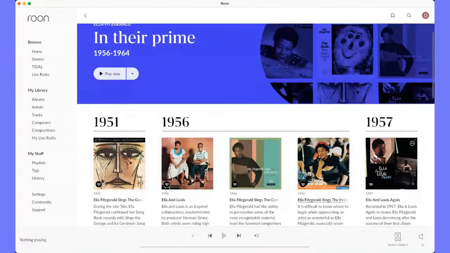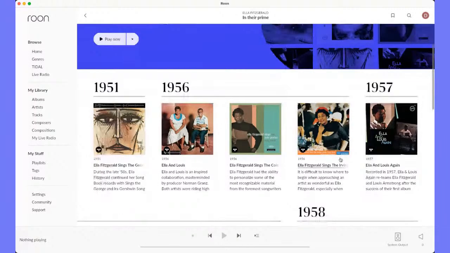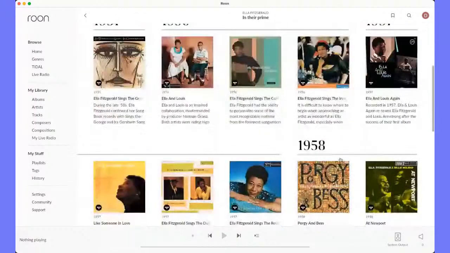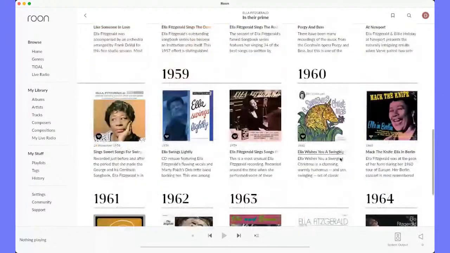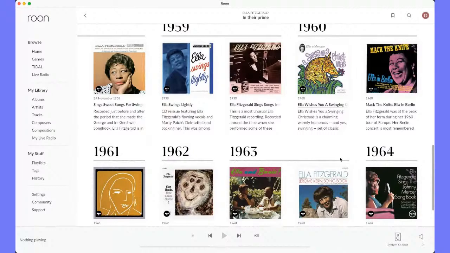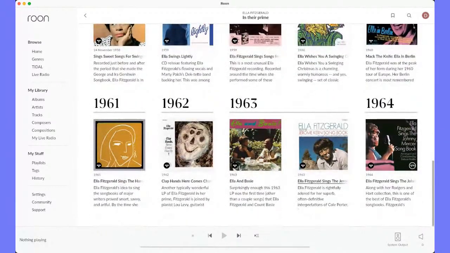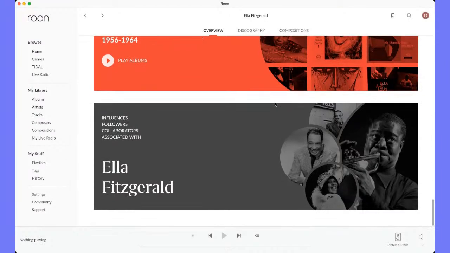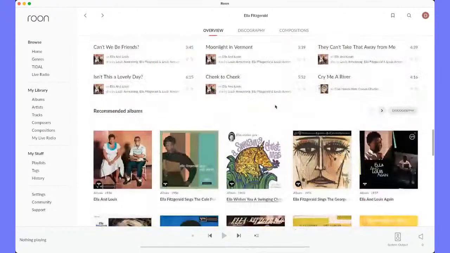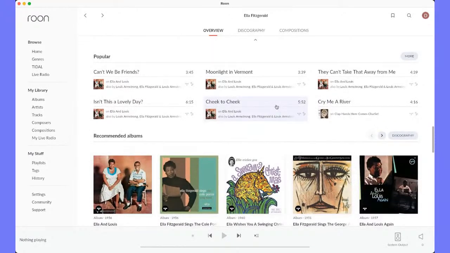And we're able to see a little timeline of who this artist was, what their best music is, how I should be going about introducing myself to Ella Fitzgerald and getting that whole discovery process kickstarted. So it's really significant for getting the most out of learning about music, learning about who your favorite artists are, maybe who your new favorite artists might be. So we're able to see a lot of information and get a lot of discovery out of what Roon is able to show us here.